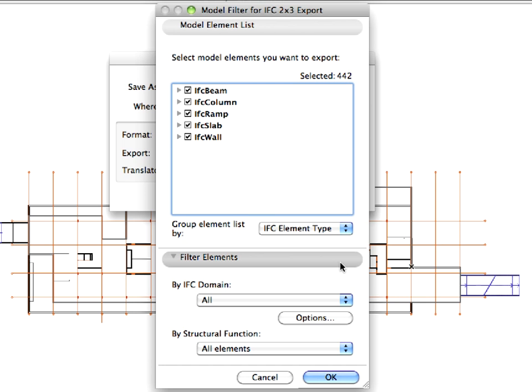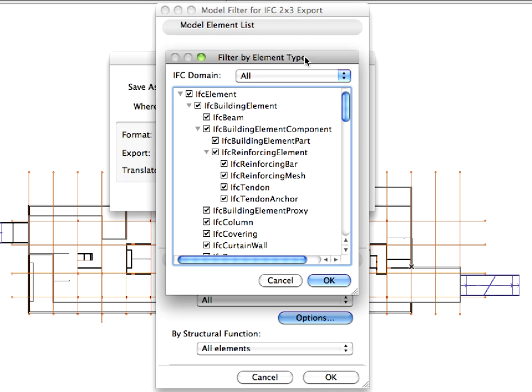Expand the Filter Elements panel of the dialog. Click the Options button below the By IFC domain list. This dialog lists all the various IFC element types that can be exported. These include element types belonging to the various disciplines of the building industry. Use the Structural option from the IFC domain list at the top.